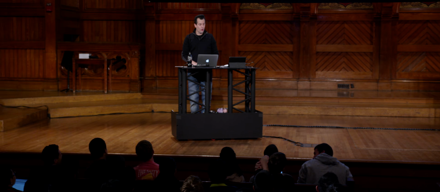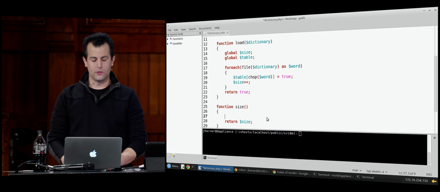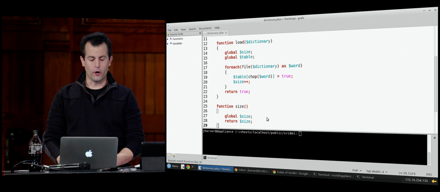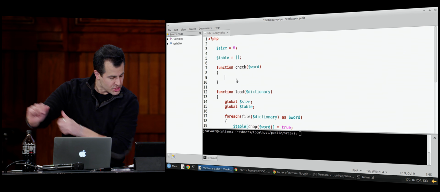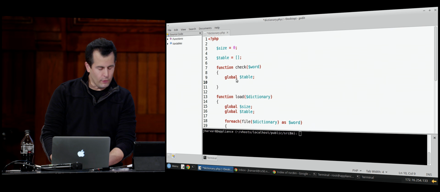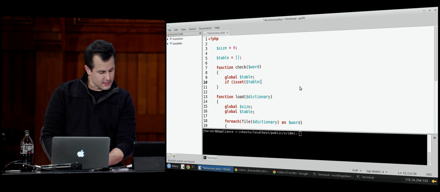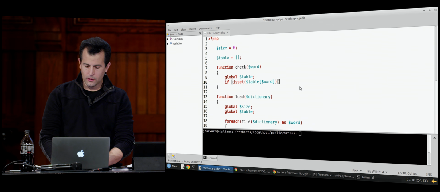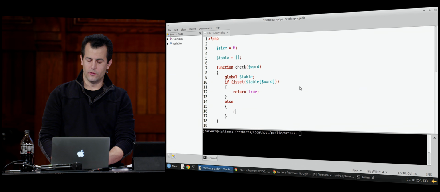So what about size? Well, this one hopefully is about as you would expect from last time, although I have to do this stupid global thing. It's just an artifact from the language's design. But check is a little more interesting. So if I'm passed in $word, I first want to have access to that global variable table. And now if I want to check if a word is there, I can simply say, if it is true that the following is set in the table, then go ahead and return true, else return false. Done. The other half of PSET 5.